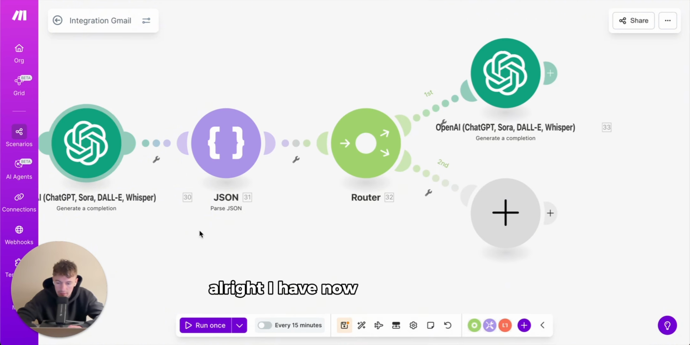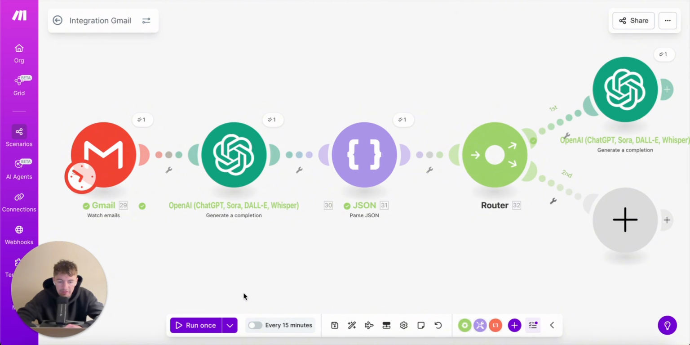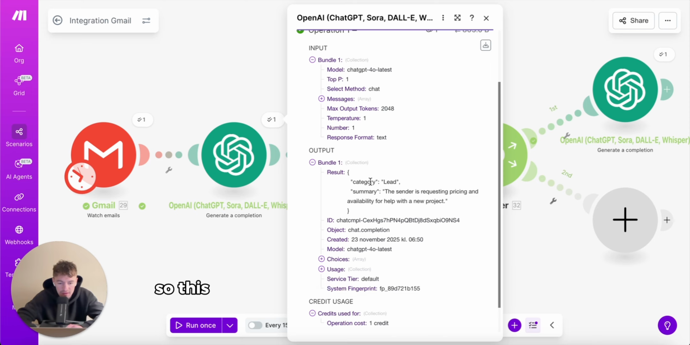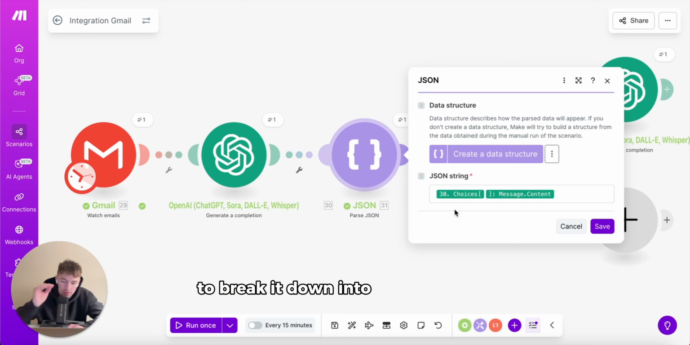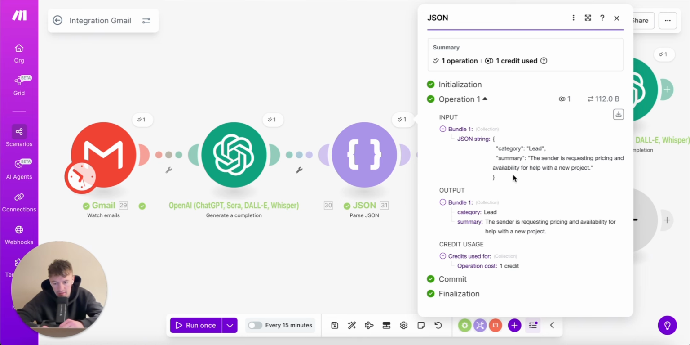All right, I have now sent a test email, and we will run this to see how it goes. Press run once, and it's working just fine. Here we can press and see the output. This OpenAI module categorizes it as a lead, sends the summary, and sends it as one long string. That's why we add this to break it down into two separate lines. The output from here is category, lead, and summary. So this clarifies it for the data program.